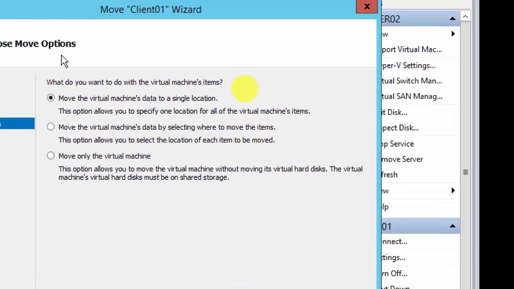Now there are three more options. Move the virtual machine's data to a single location, which we will do actually. So on server 2 we initiated the migration of this machine, from server 2 to server 3. On server 3 we're going to move the whole machine, the virtual machine as well as its hard disk, in one folder on the destination server.